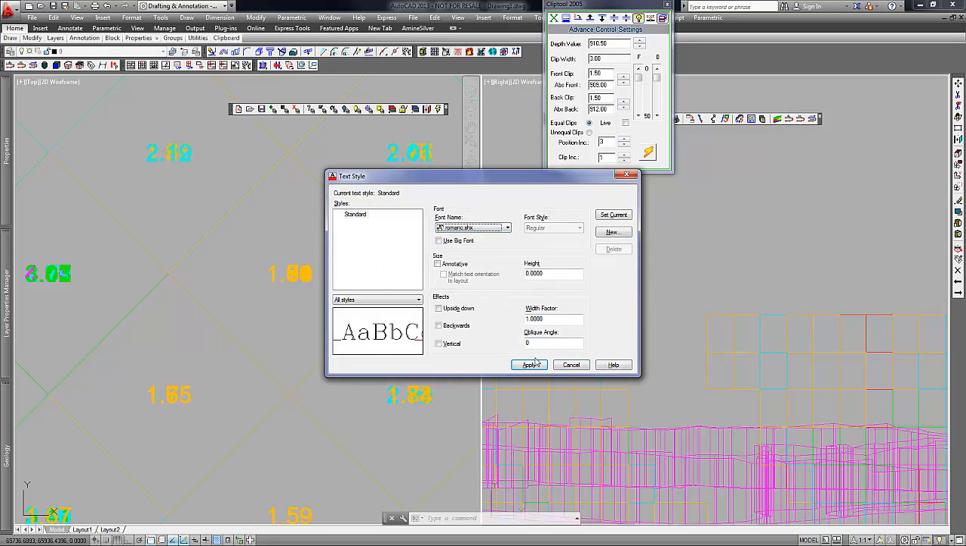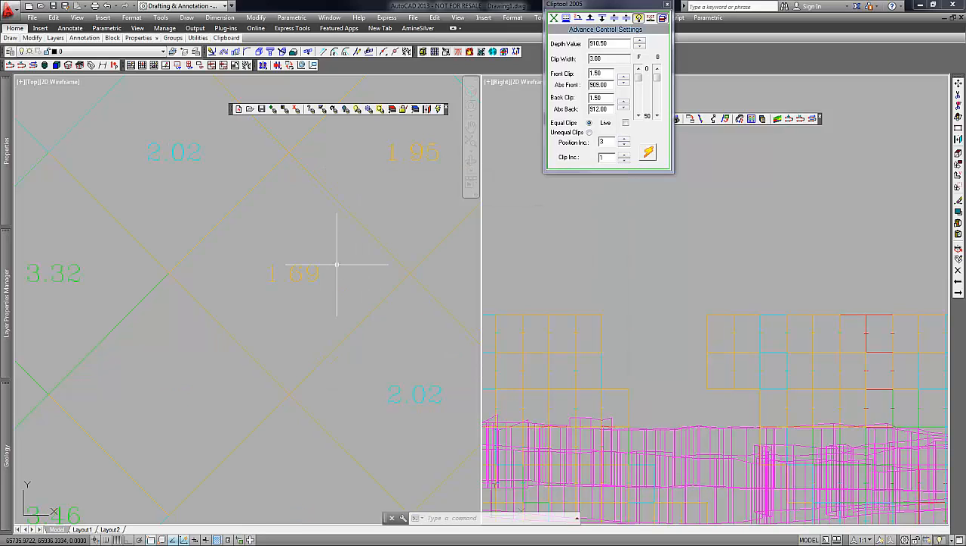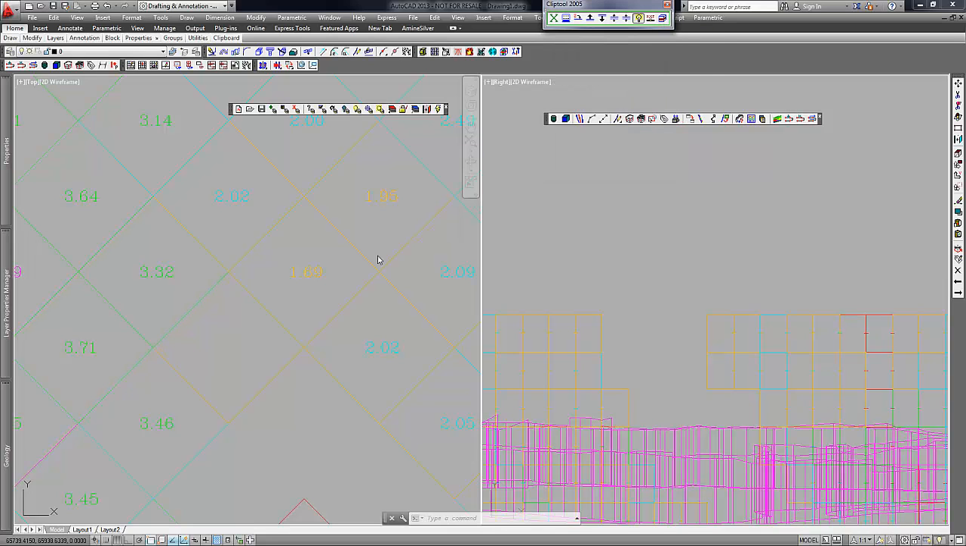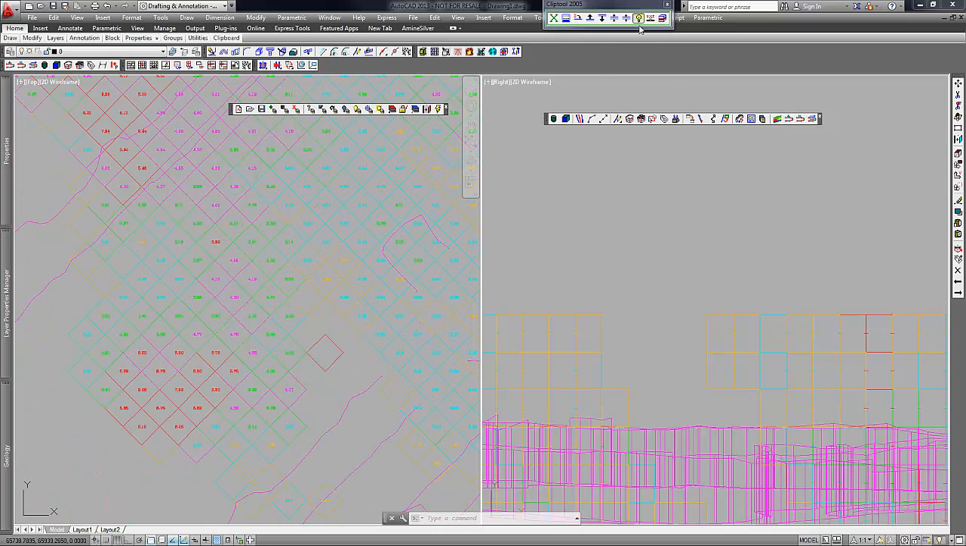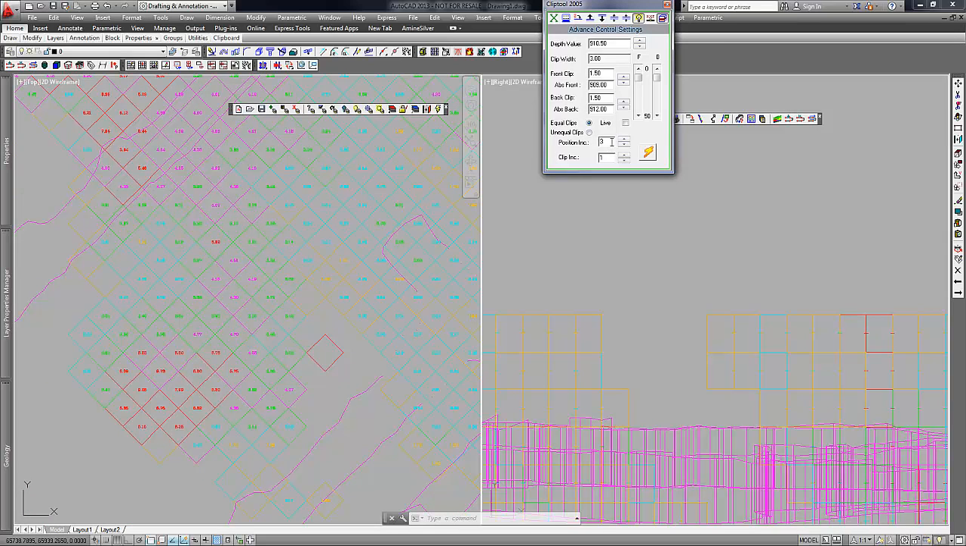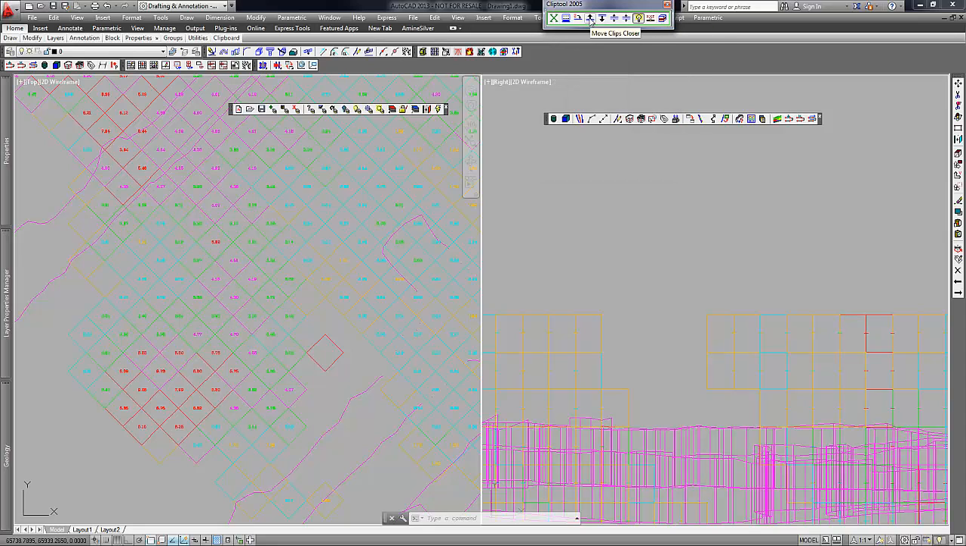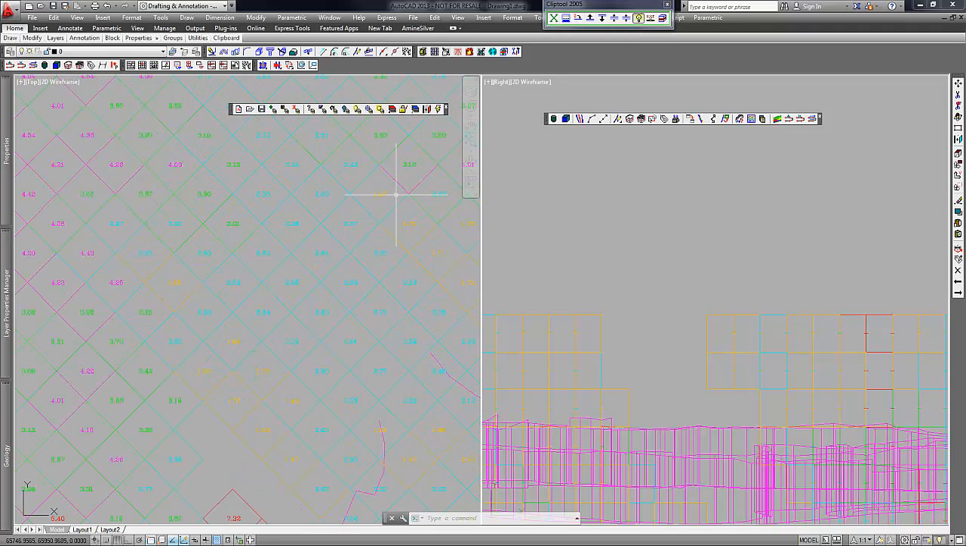Just change my font here so it's a little easier to read. Okay, so there's 1.69 meters. And my elevation is set to 1090.5, which is the centroid of the block. Right, now what I can do is if I set my clip tools to 3 meters, when I move the arrow up, you can see I'm moving through.